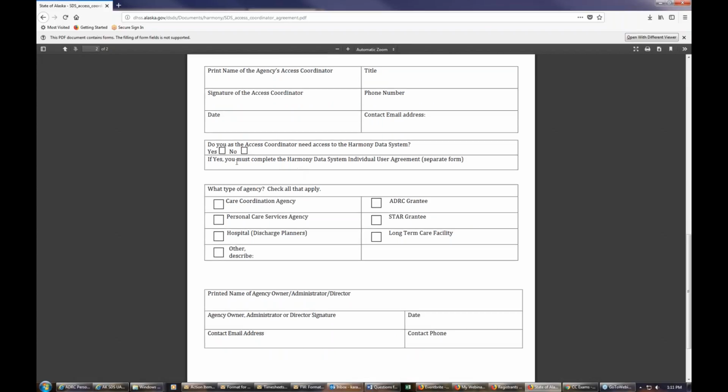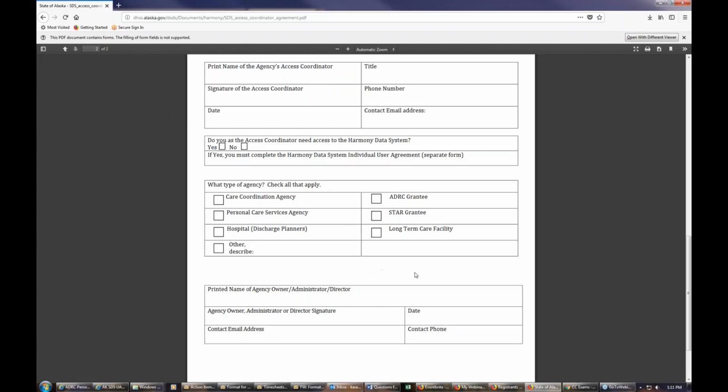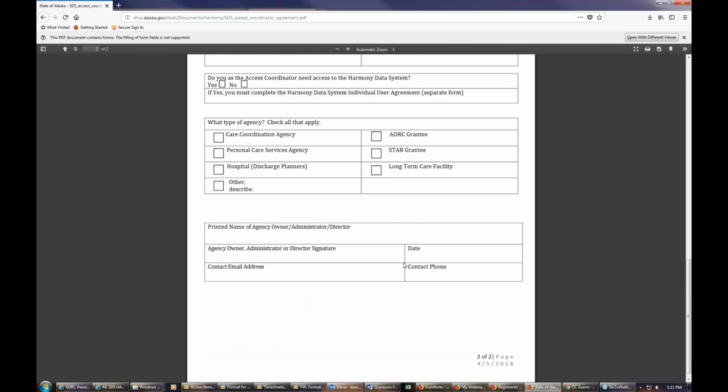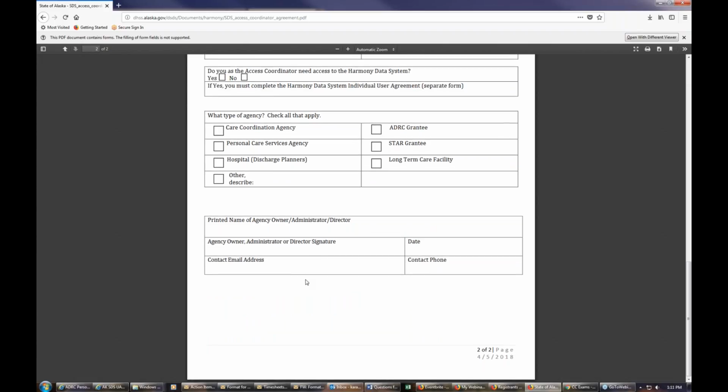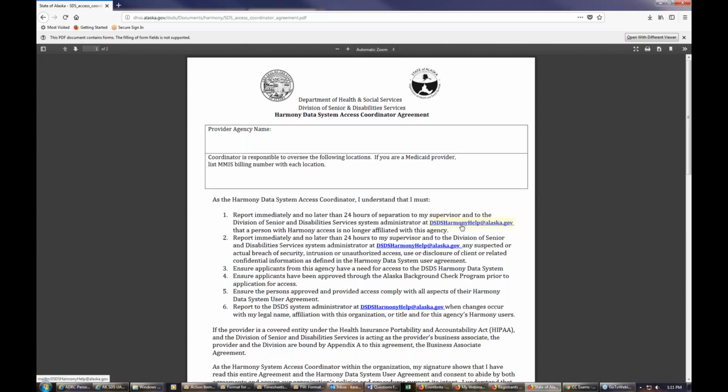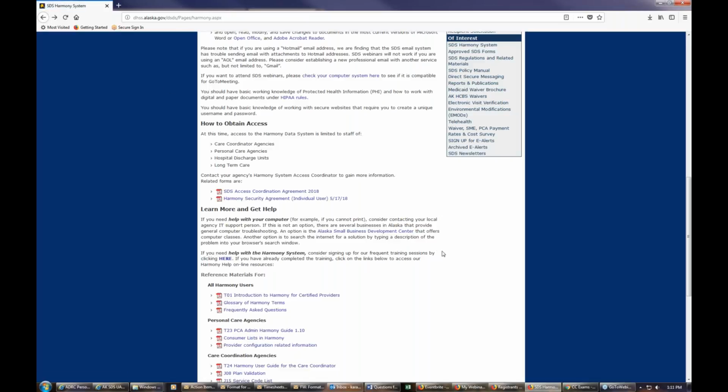Okay, it's possible that the access coordinator may not also be somebody who accesses the Harmony data system, but nothing about that changes their responsibilities. And then your agency / facility will be either this one or this one, and you will check those and turn it in. And when you turn it in, you email it to dsdsharmonyhelp@alaska.gov. Okay, so that is your access coordinator and their responsibilities.